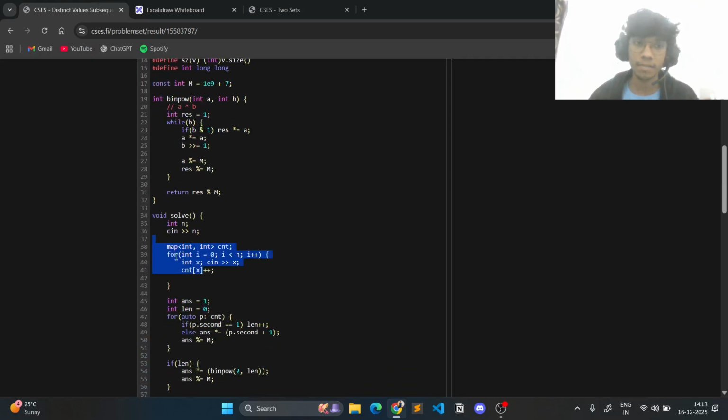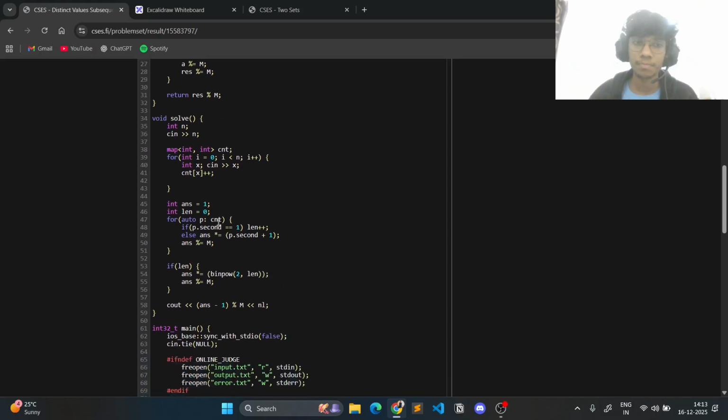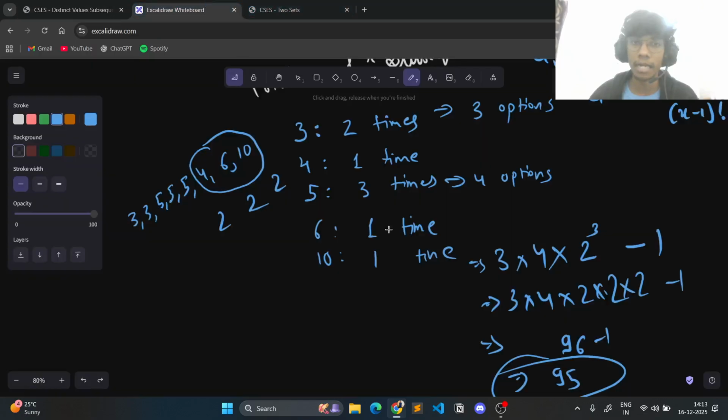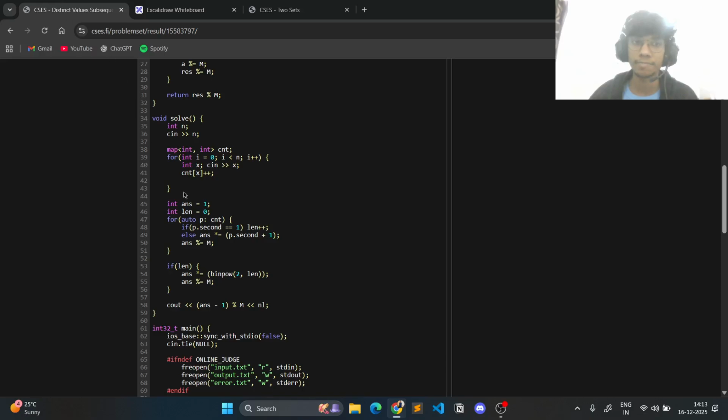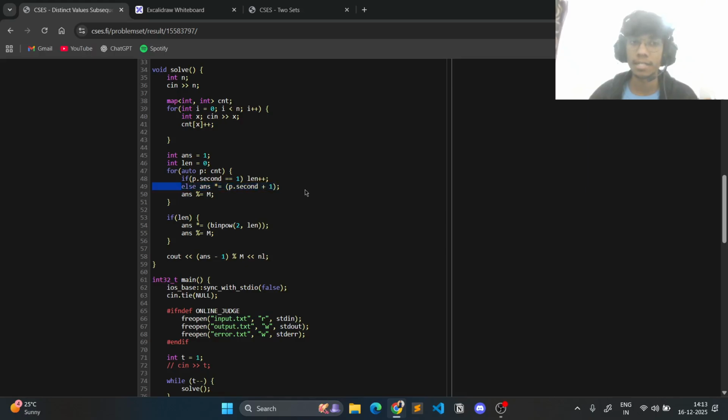So I'm taking the frequency first of all, and if my frequency is just 1, then I'll increment by length, because the element with frequency 1 will only have 2 choices, right? So at the end I'll raise 2 to the power of the frequency of the element. And if the frequency is more than 1, then I'll do a p plus the frequency plus 1, and multiply that with the answer. The plus 1, as I said, is for the case where we choose not to include that element, right? And then we can raise 2 to the power of the length of the elements which had frequency 1.